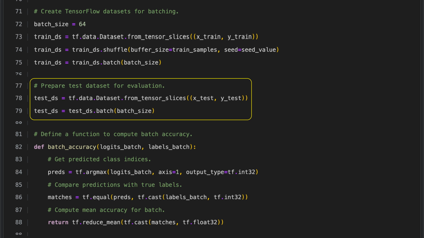To evaluate the model, we first prepare the test dataset by creating a TensorFlow dataset from the test images and labels, using a method that slices the data into manageable parts. We then group these slices into batches, using a predefined batch size. This batching step is important because it lets the model process many samples at once, making evaluation more efficient and scalable.